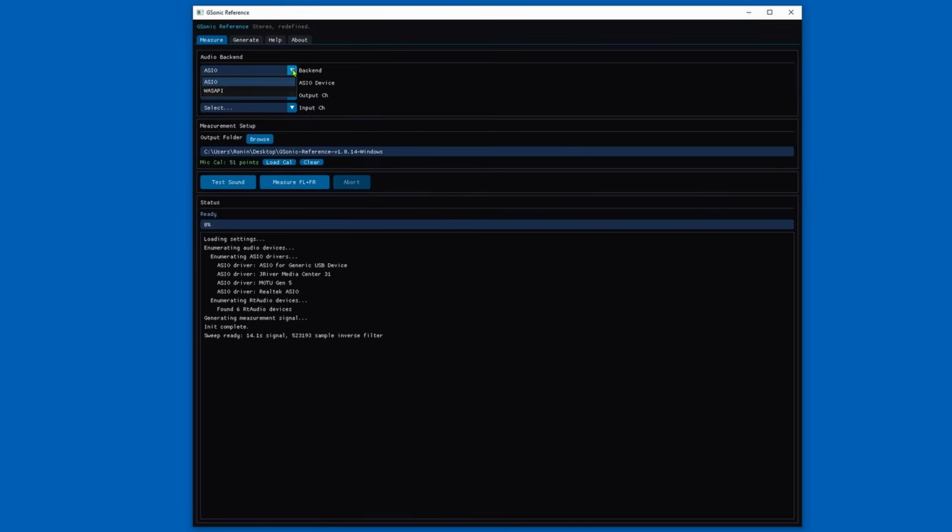People usually prefer ASIO on a single interface to avoid clock drift between different devices. However, GSonic Reference plays chirps at the beginning and end of the sweeps to calculate and compensate for clock drift very efficiently. Because of this, Wasapi drivers work perfectly well. Also, if you're using a USB mic, you have to use Wasapi since they rarely come with ASIO. Even if they did, you'd still need a separate ASIO driver for your output, which creates a conflict.